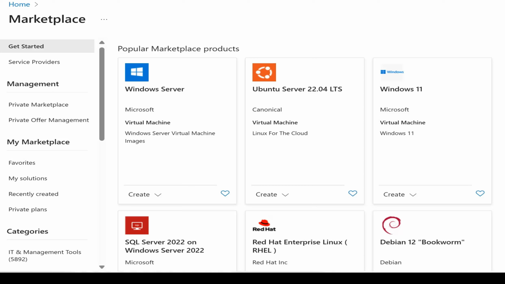If you see this particular slide, you get to see how exactly the marketplace looks like. Like I can see Windows Server, Ubuntu, and below somewhere SQL Server 2022 on Windows Server, Red Hat Linux. All these are images which are available on the marketplace.